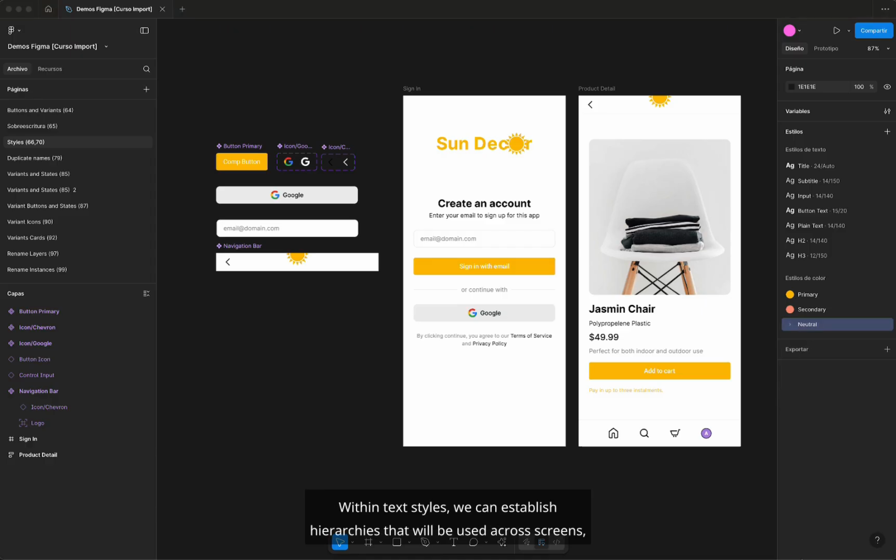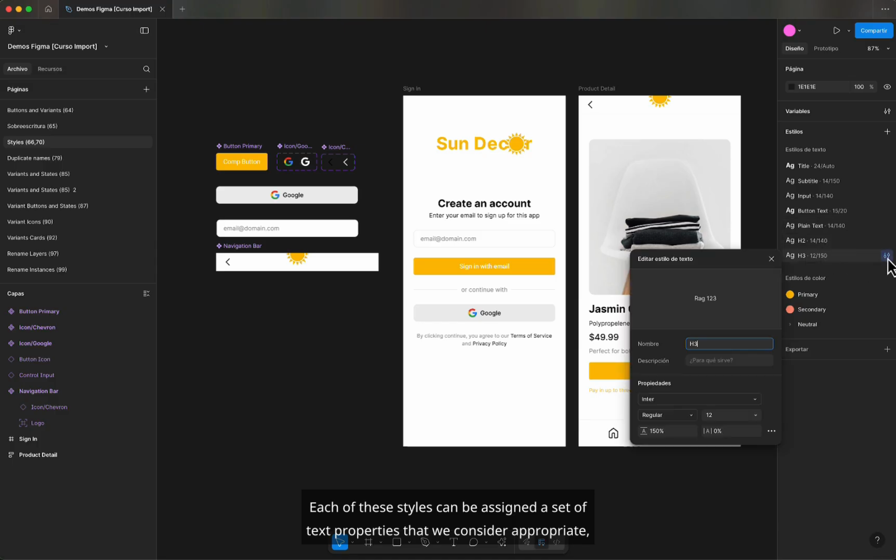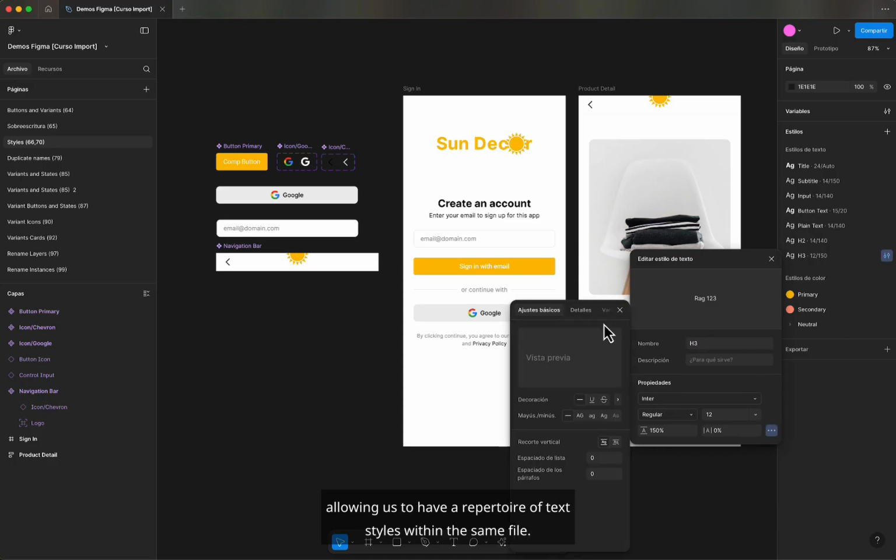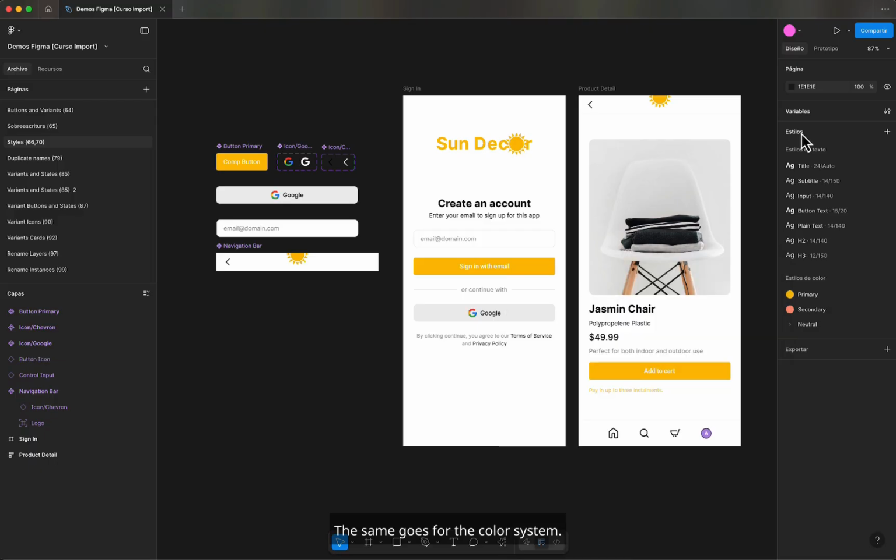Within text styles, we can establish hierarchies that will be used across screens, such as titles, subtitles, headers, paragraph text, and button captions, among others. Each of these styles can be assigned a set of text properties that we consider appropriate, allowing us to have a repertoire of text styles within the same file. The same goes for the color system. We can predefine the palette to be used throughout the project, establishing hierarchies through color styles.